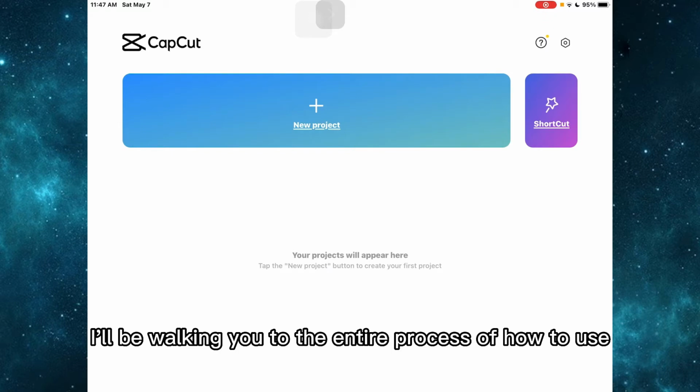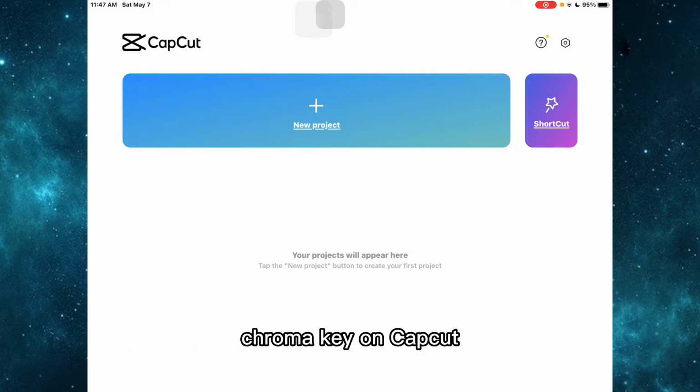In this video guys, I'll be walking you through the entire process of how to use Chroma Key on Capcut. This is a really simple process. I really love this app.